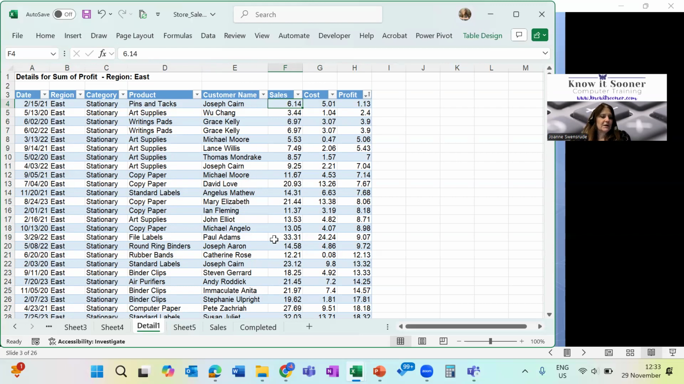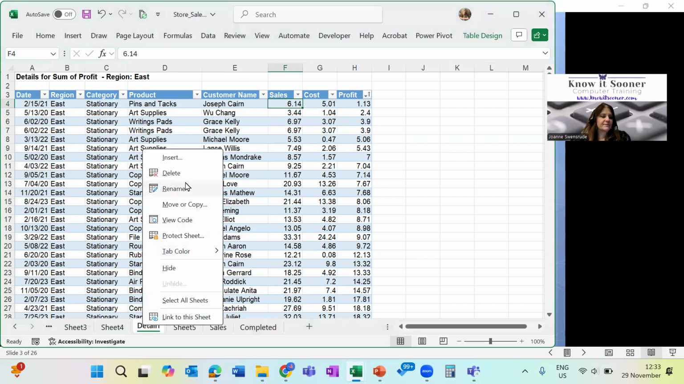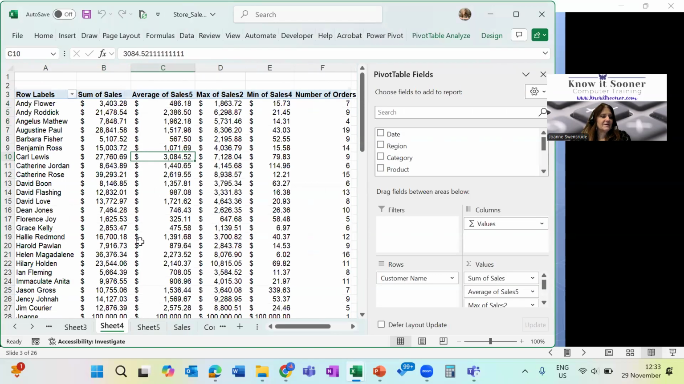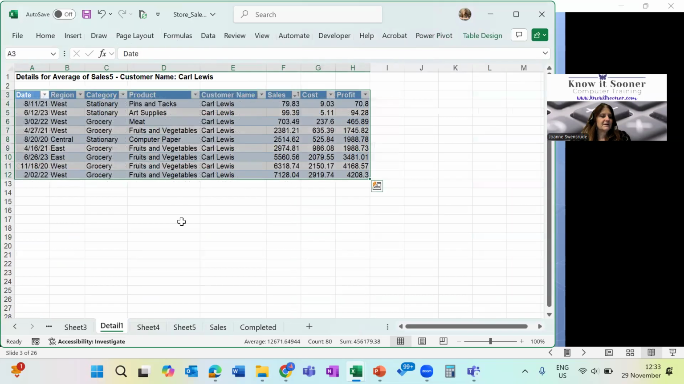But it's pretty cool if any of those that we talked about today, you'd be able to go in, like all of these ones. It's like, oh, this $3,084. Double click on it, and bam, it lists all Carl Lewis's orders.